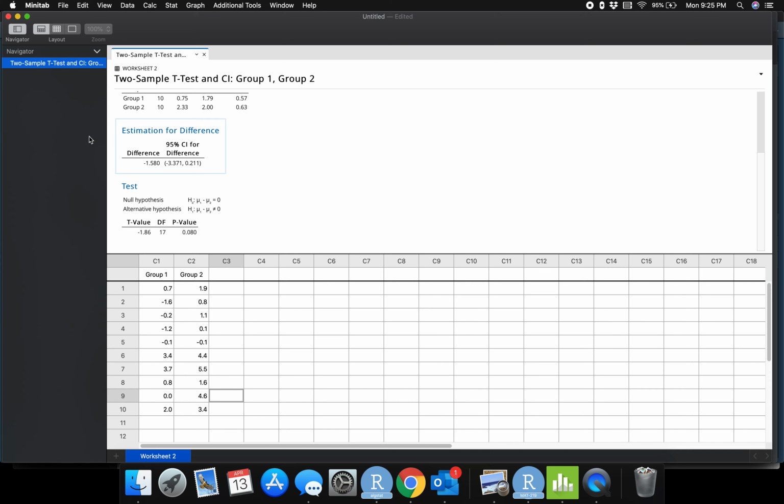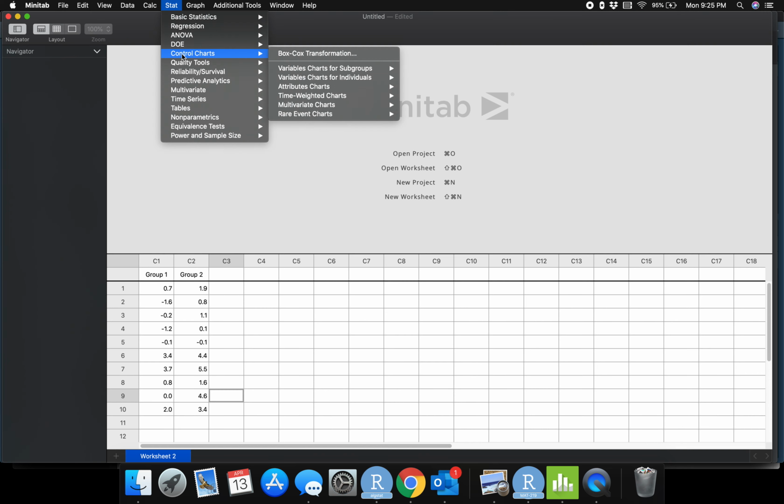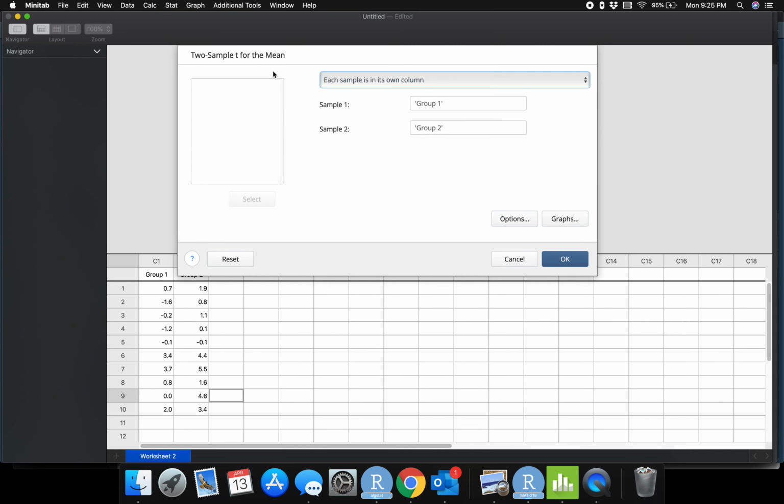As you might imagine, if I delete that and I want to do the pooled inference, I'm going to do the same thing: basic statistics, 2-sample t, each sample in its own column. Sample 1 is group 1, sample 2 is group 2.